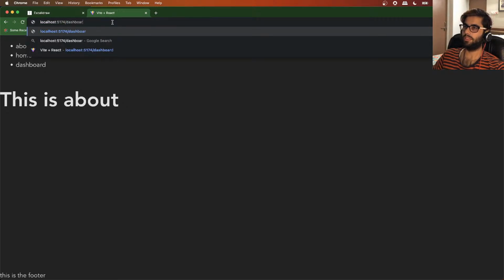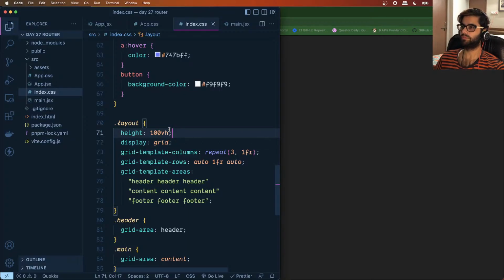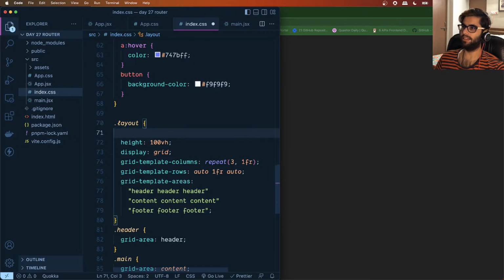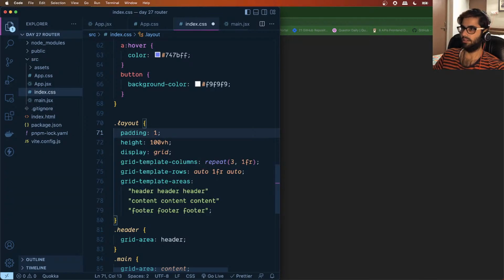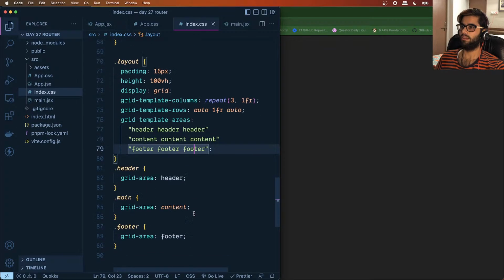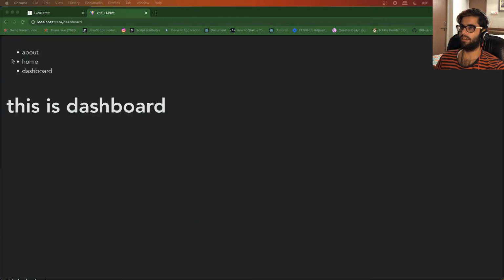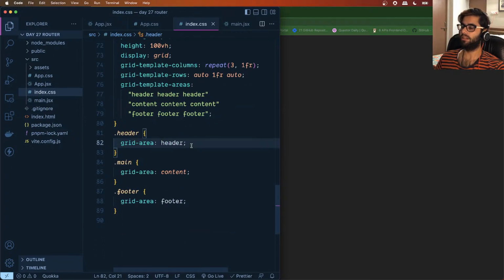And when we say something like dashboard, that particular content is being shown over here. And we can add some padding over here as well. Padding 16 pixels. Okay, so we have the padding, right? And we can do some more styling as well.